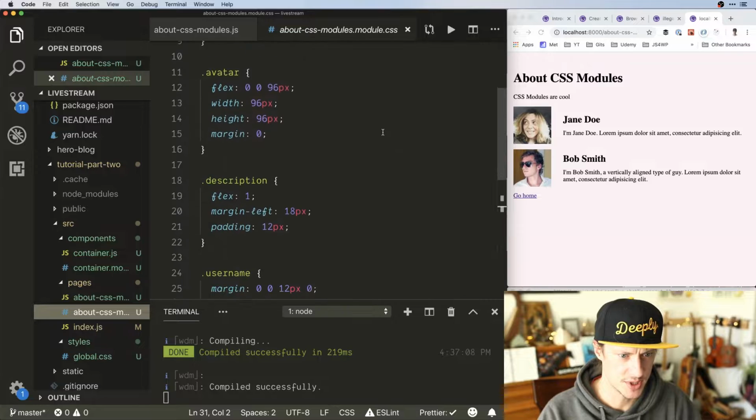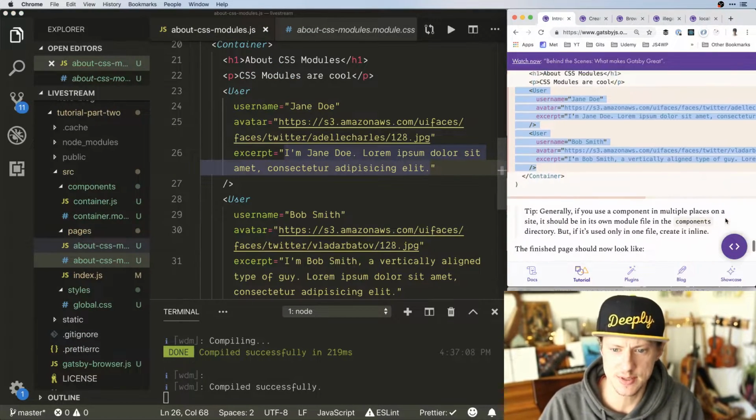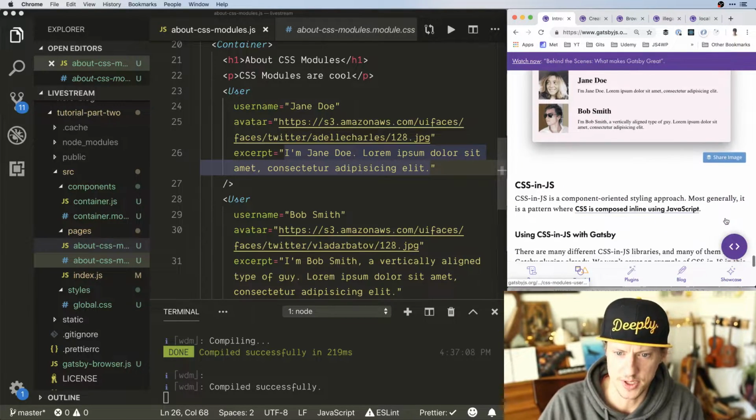So these are just right here. We could change any of them. It's got the flex align. I like this. This is pretty cool. Okay, so that is CSS modules. And our finished page should look like that.